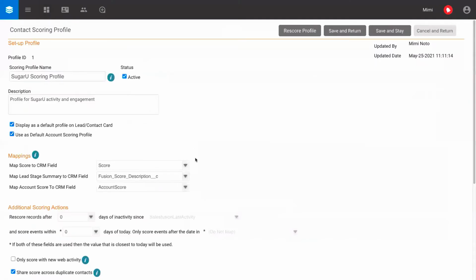Okay, so we have our mappings. Unless this is turned off, you would just have these two options. But you can map three different pieces of field information back to either the lead or contact record in Sugar Market, or to your CRM, depending on what field you map it to.